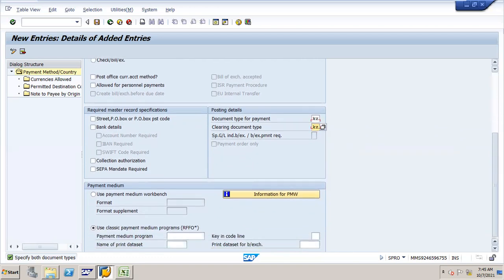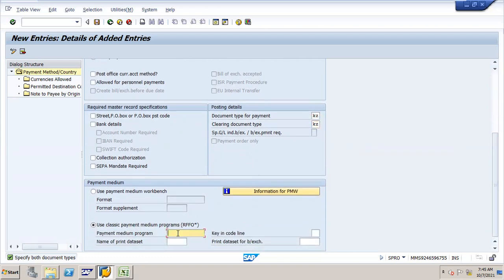Then come down. Here, payment medium program. This is the form name for the printout. Remember, this is a standard one, RFFOUS_C. What is this? This is predetermined, ma'am. Yes, Mohan, these are system defined. I am just entering them, but in real time it may be different, depending on the client. Did you have any expansion for RFFOUS? Any abbreviated form? No, nothing, they defined it like that. There is no abbreviation for that. Okay, ma'am, thank you.